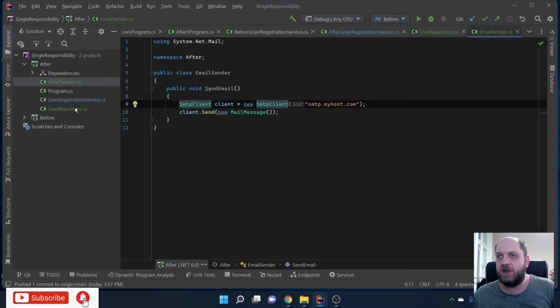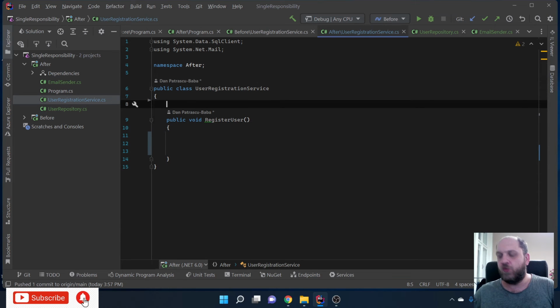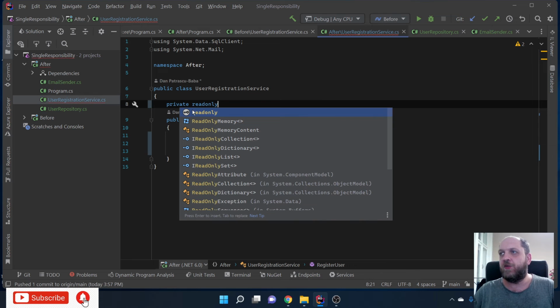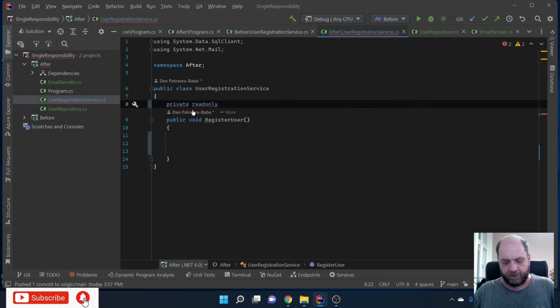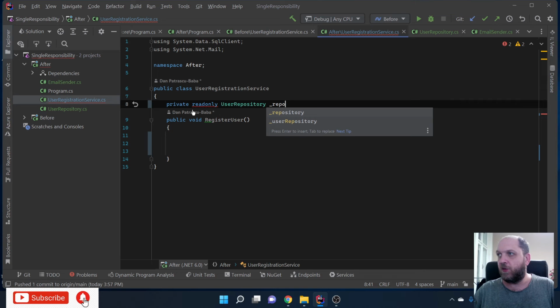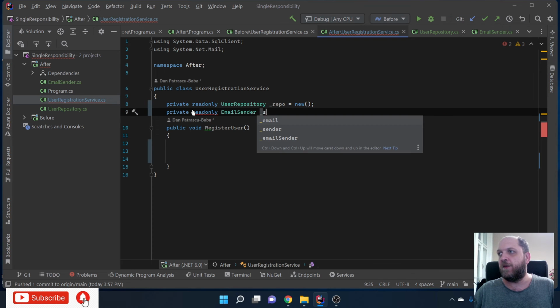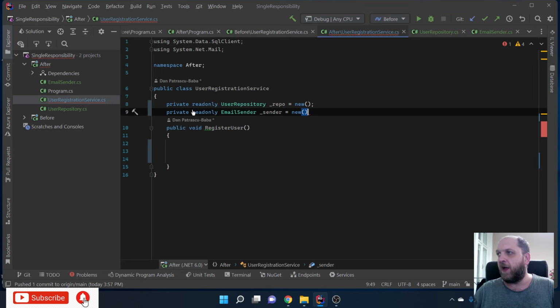So now that we have these two different classes that handle these two different types of responsibilities, because each one underlines a single reason for change, we can come back here to this repository, and maybe let's try to refactor this a little bit. So private readonly UserRepository, let's call this repo, and let's just instantiate one here. Of course, we need a semicolon here, and then private readonly EmailSender, and sender, equals once again new, and we should be good to go.